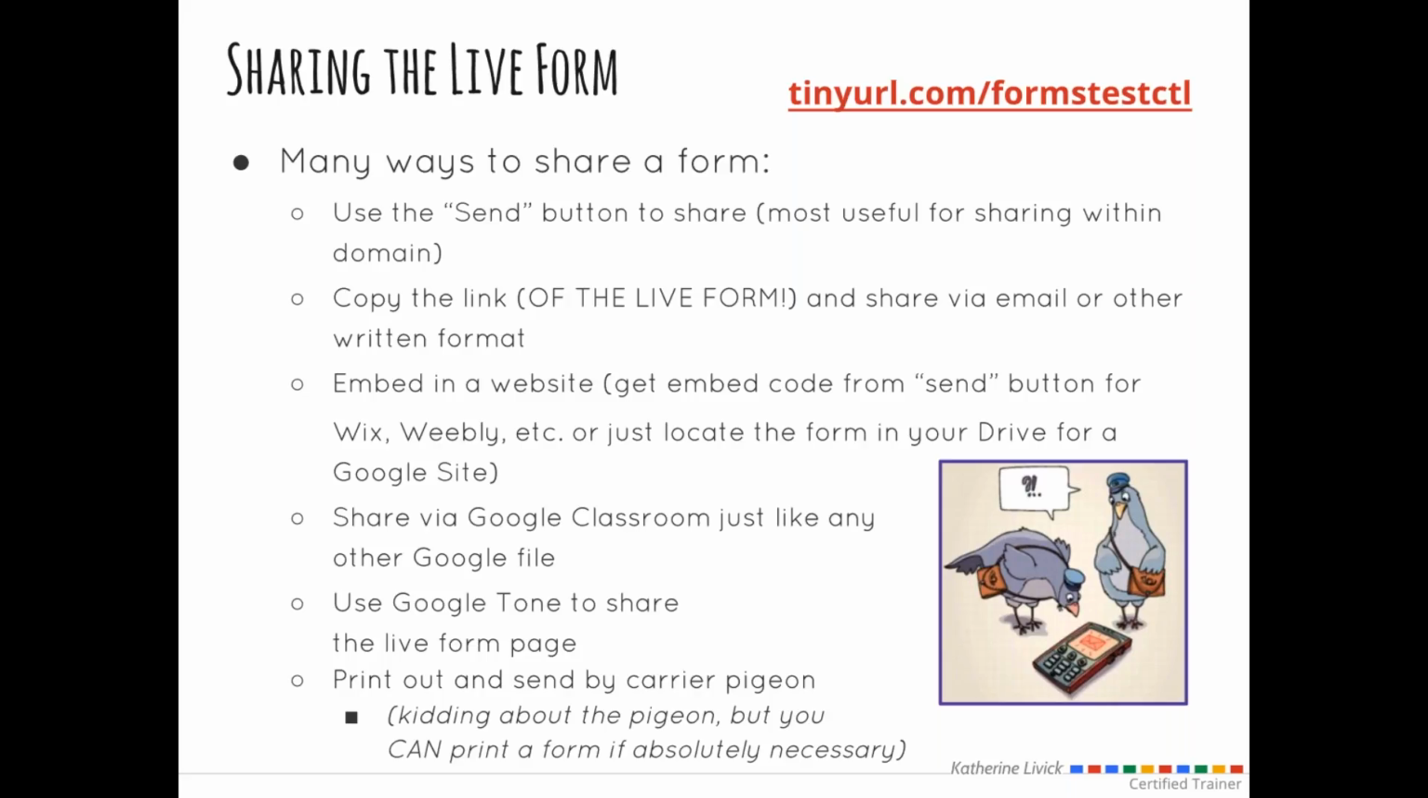If you are editing a Google Site, you can insert it straight from Google Sites. You don't really have to use the embed code that's generated in the Forms tool. You just locate it in your drive and add it in there. You can share it via Google Classroom. If you're using Classroom, just like any other Google file, attach it to an assignment and have it go out to your students.